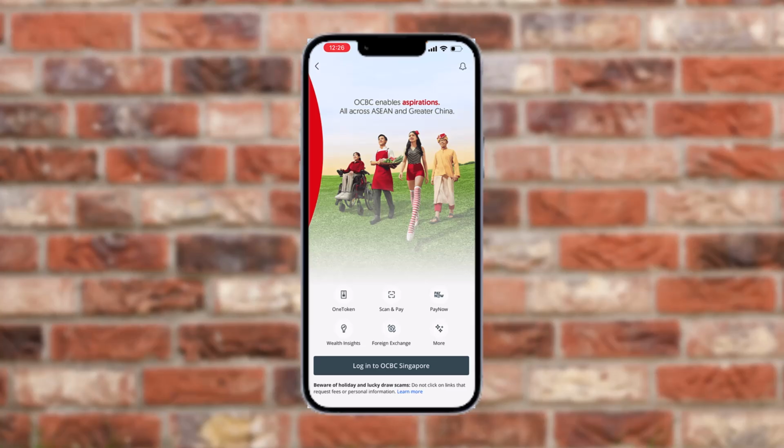Step 5. Additional verification. For added security, OCBC may request extra verification such as OTP or in-app confirmation. Follow the on-screen instructions to complete the process. And that's how you can log in to OCBC Bank on your iPhone, simply and securely.